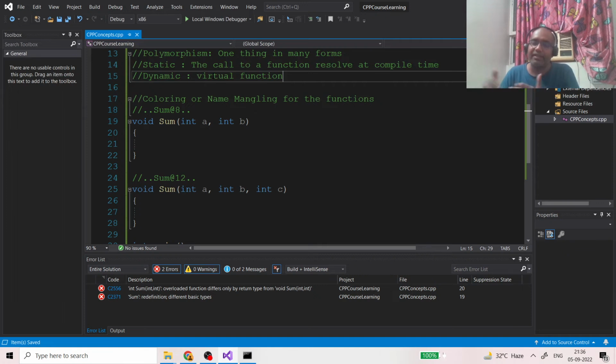Okay, so that is some other concept that we will discuss when we discuss virtual functions and dynamic polymorphism concepts way ahead in this course. So this is all about the function overloading that I wanted to tell you, and you can practice these function overloading concepts.